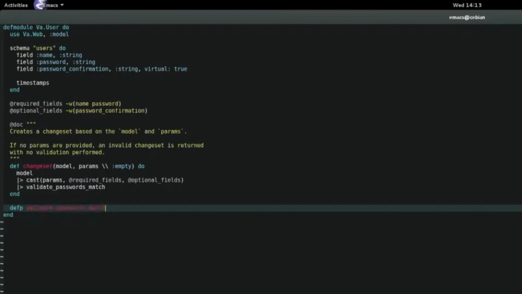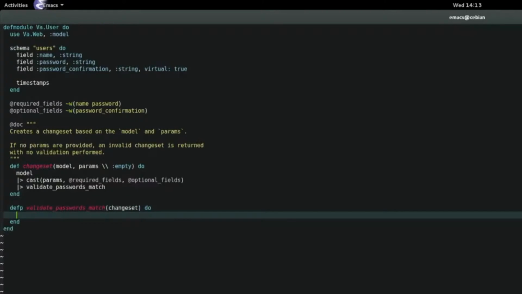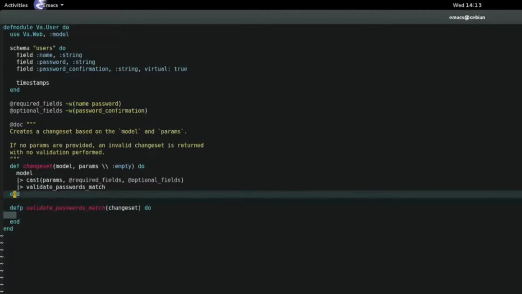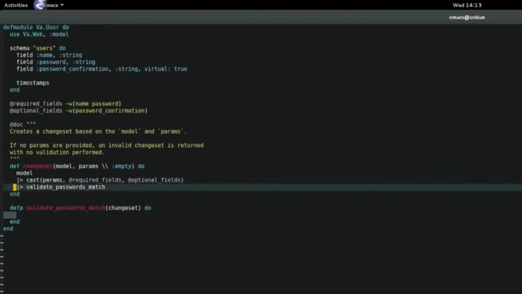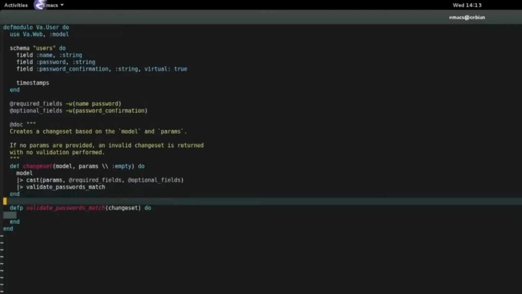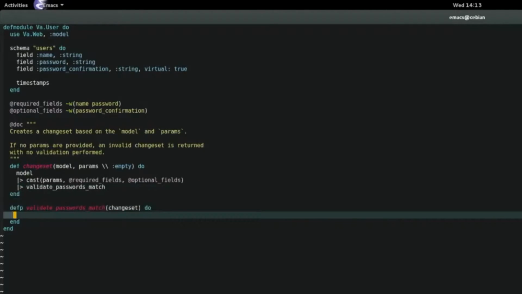So let's write that definition out right here. Validate passwords match. It takes in the change set and passes it back out. So when I get a password confirmation or the password is sent in, I only want to look for a validation when there's a change. So if the password doesn't change, we don't need to run this validation. We'll just send back the change set. Ecto has that built in, so we can just take advantage of Ecto's validate change. That takes in a change set.